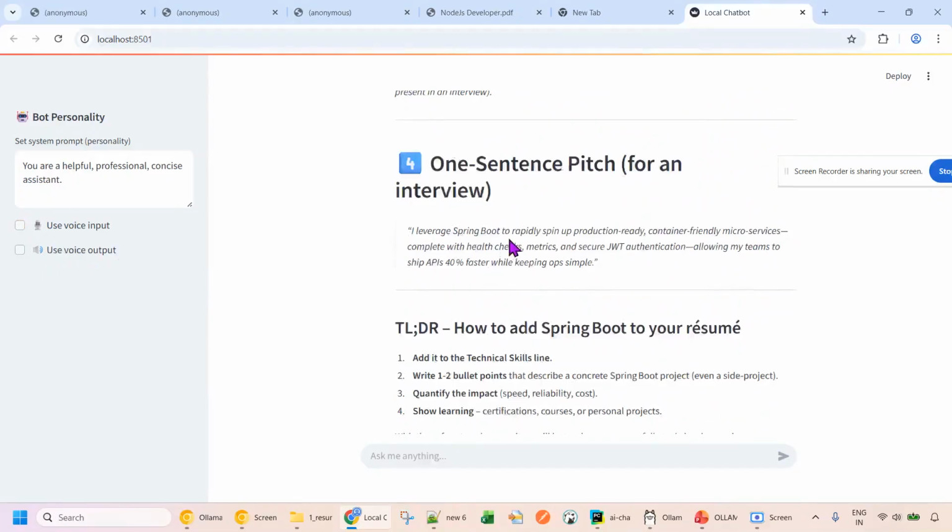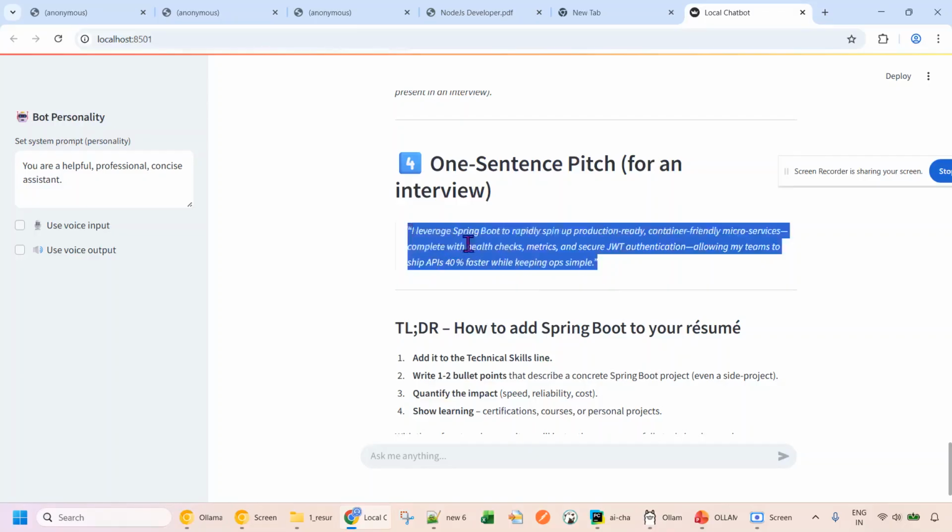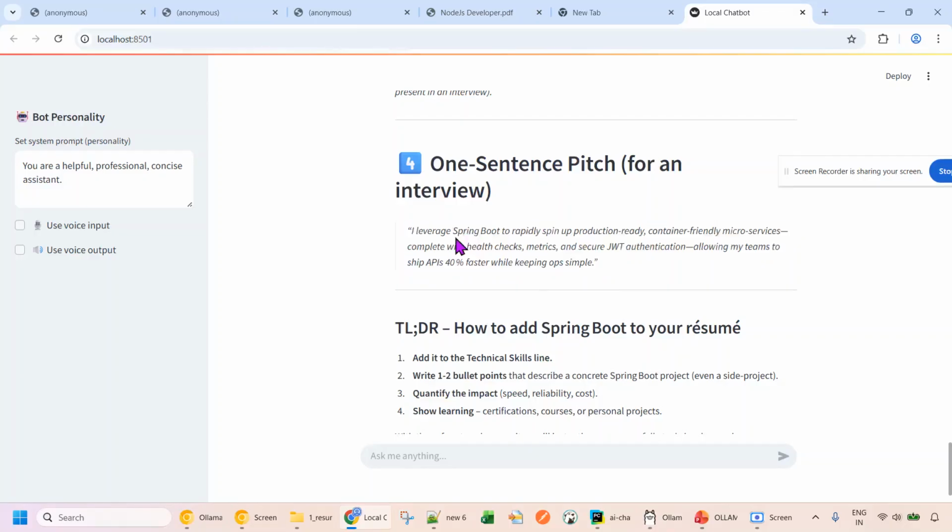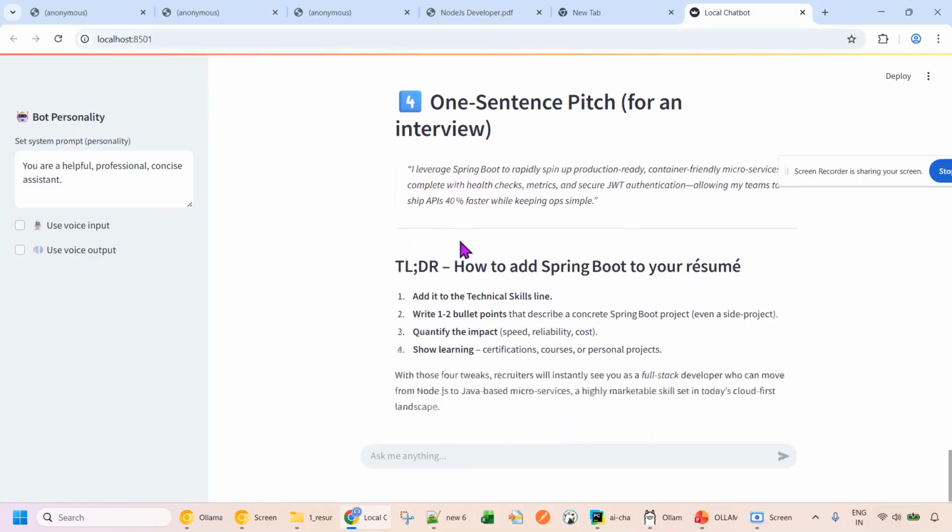I leverage Spring Boot to rapidly spin up production ready, container friendly microservices complete with health check, metrics, and secure JWT auth, allowing my teams to ship API 40% faster while keeping operations simple. Right? So it has given model answers also, and you can practice also. So a lot of things you can do. So this is a great utility you can try on your local.